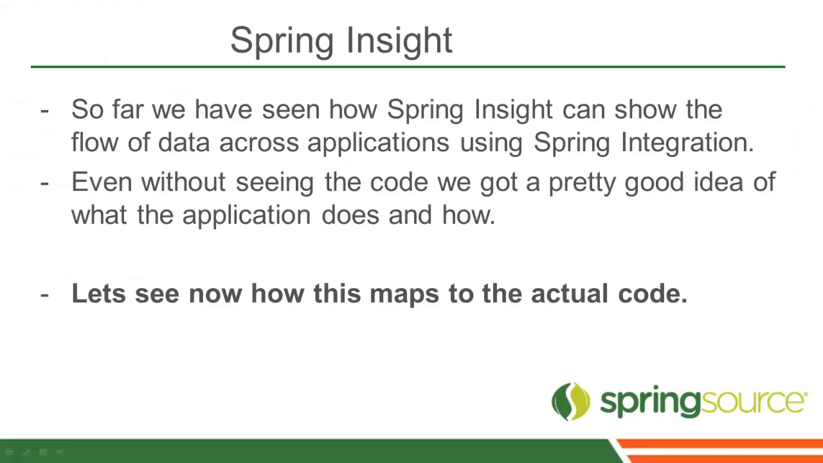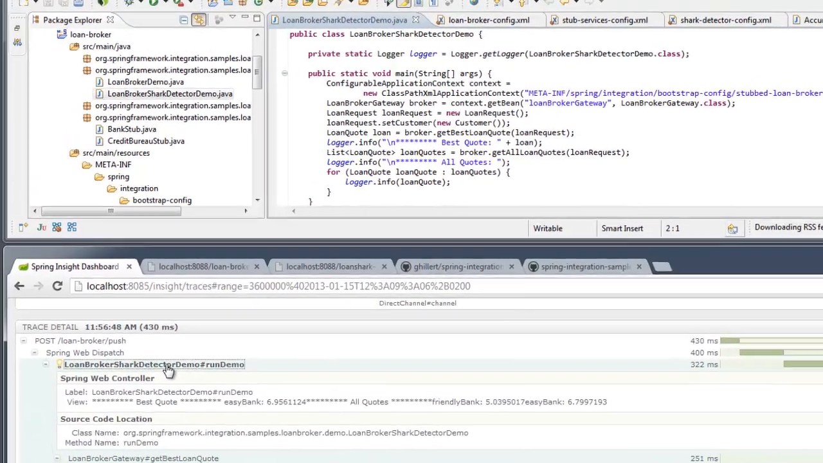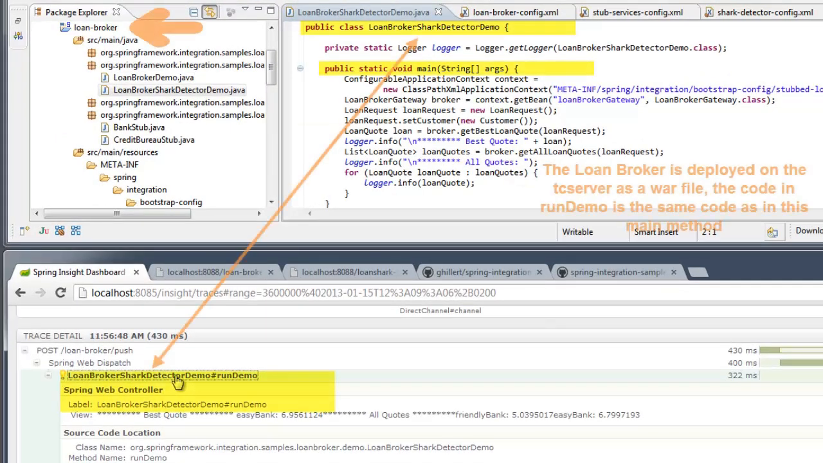Now let's see how all of these flows that we have seen actually map to the code and how Insight gathered this data. We can see the code of the loan broker application open in STS. Notice that while the code shows here a main method, I have deployed the application as a WAR file on the tc Server, which is why we see the trace originating with a POST request and a Spring Web controller.